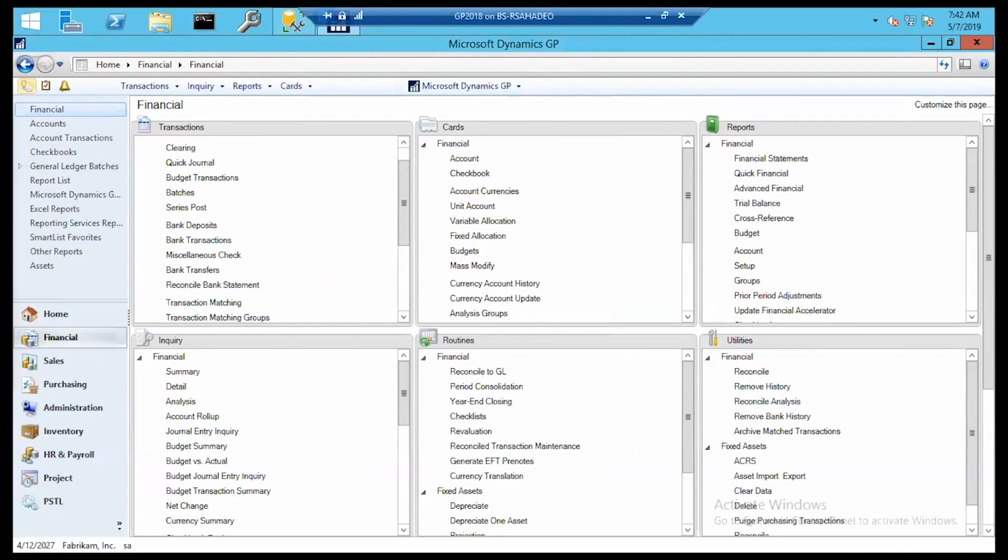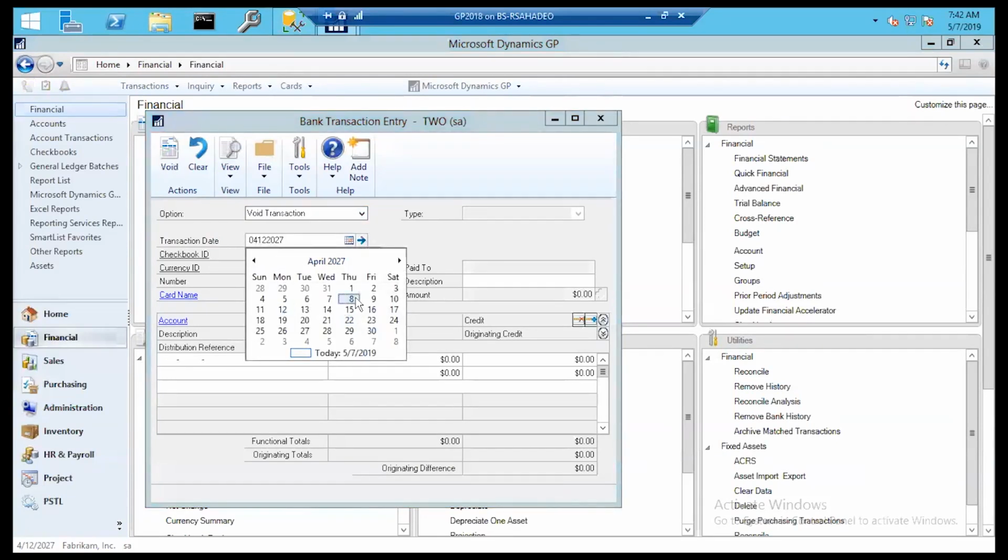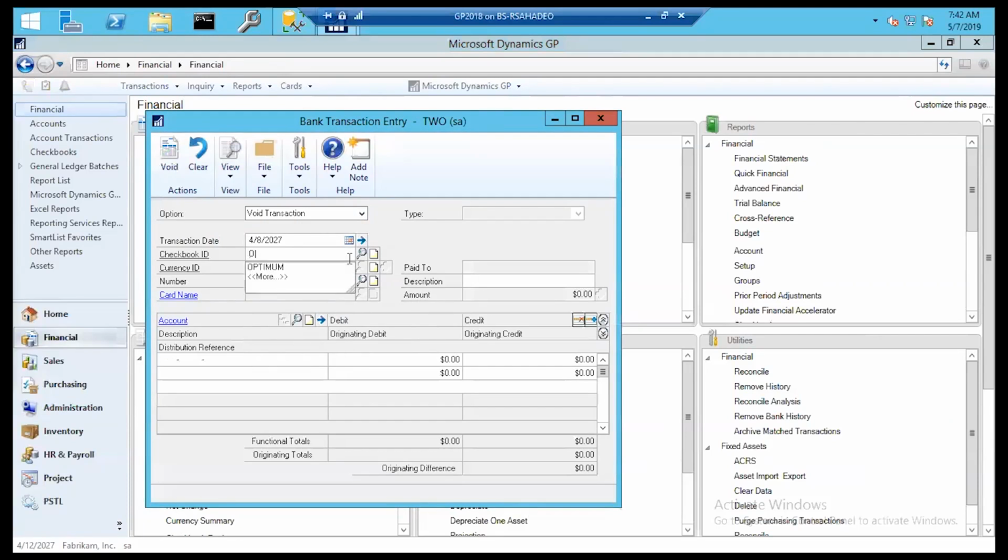Now, after the fact, we realized that the amount of the $15 bank fee was incorrect. It was actually a $10 bank fee. So we need to correct that. And we correct that by first voiding the fee that we just entered, and second entering a new fee. So if we were to go back to the bank transaction window and we select void transaction, I believe we did it on the 8th, select our checkbook.